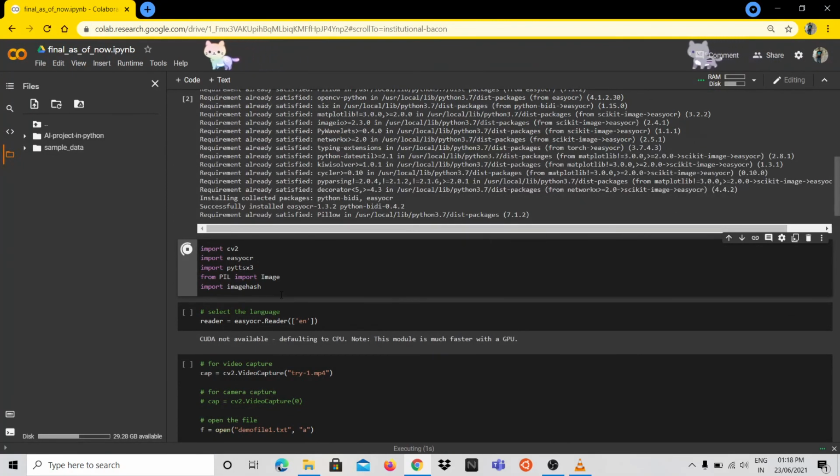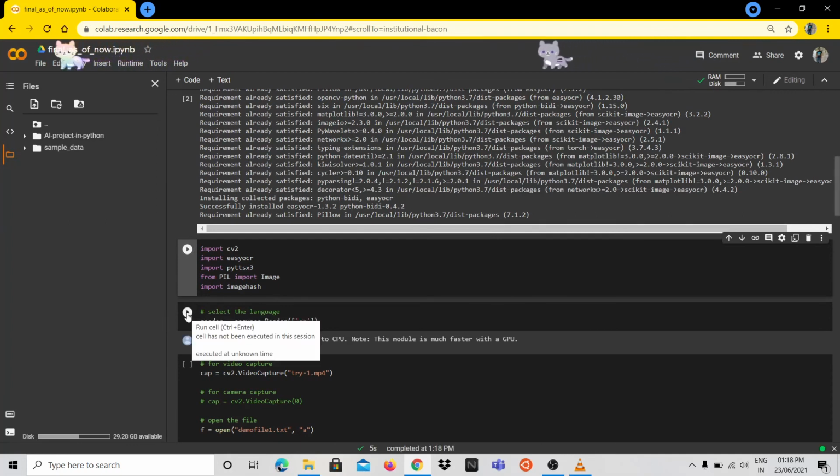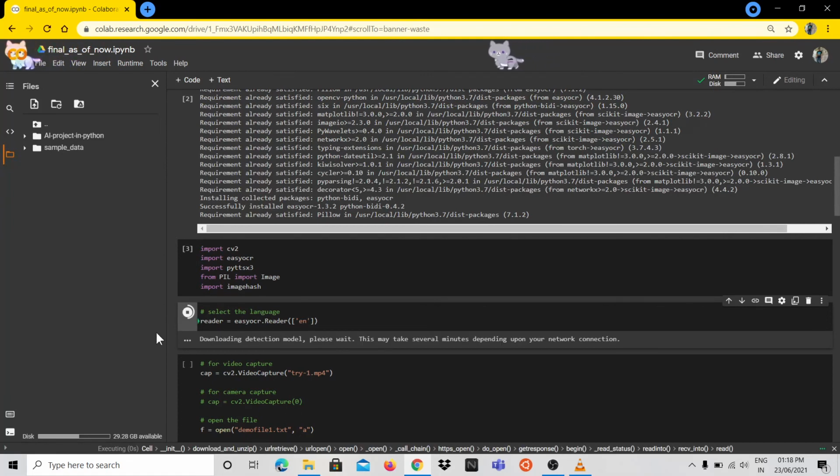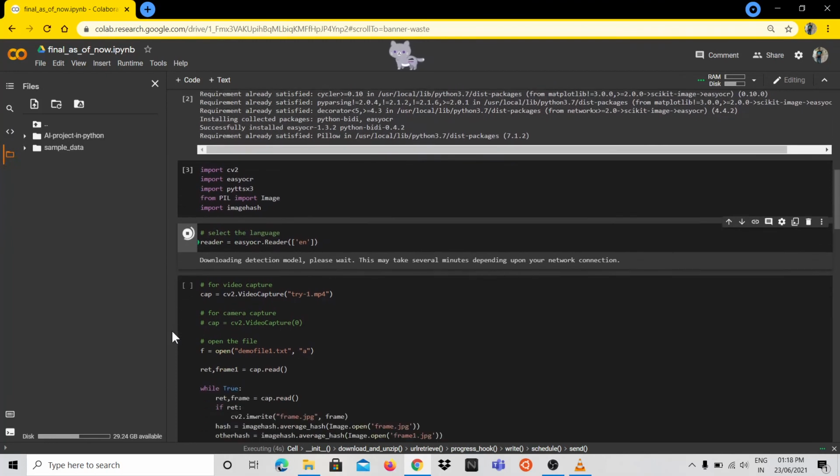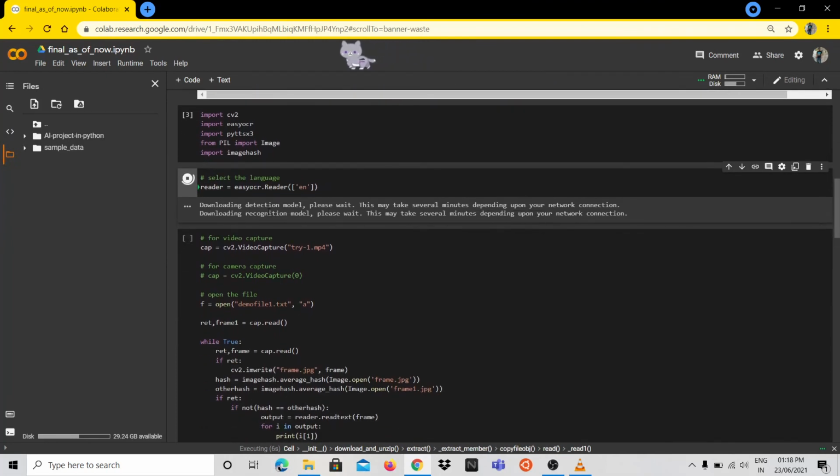We are importing our modules. Then we have selected the language for easyOCR. Wait for some time, it is downloading some files in the Colaboratory, not in our local computer. So no need to worry about data.